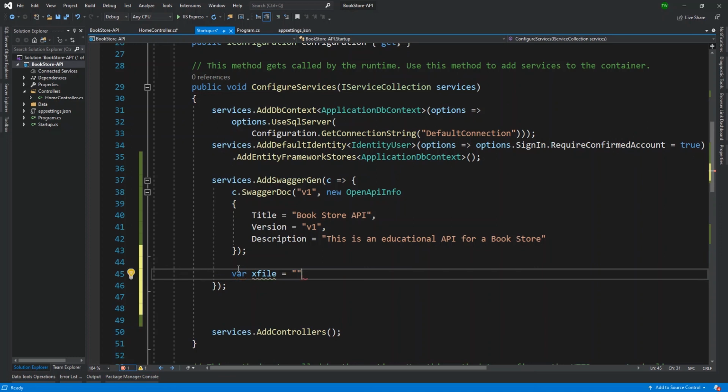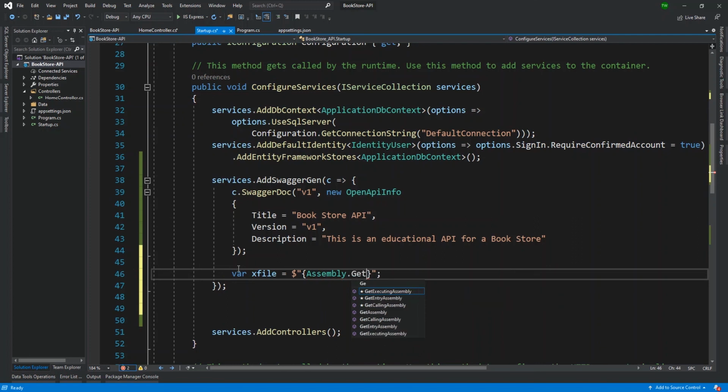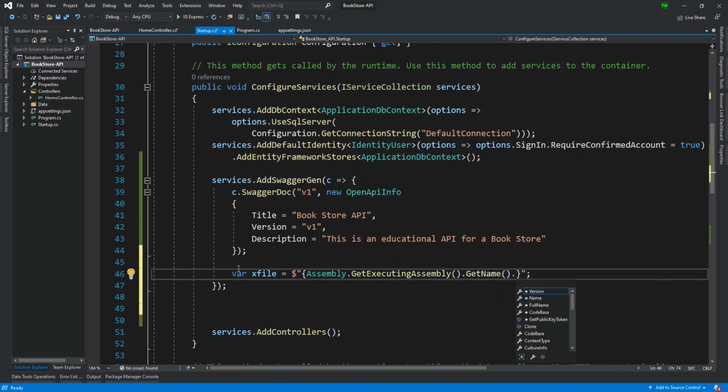And then I'm going to write out a very complicated looking path here. So I'm going to use interpolation. And then what I'm going to say is, so I have $, open and close quotation marks. Inside of the quotation marks, I have my open and close brace. And then I'm looking for Assembly, right? Dot GetExecutingAssembly. So IntelliSense will help you along the way, and that's a function. Dot, and then I'm getting GetName, right? Dot, and that's also a function. And then I say dot Name.